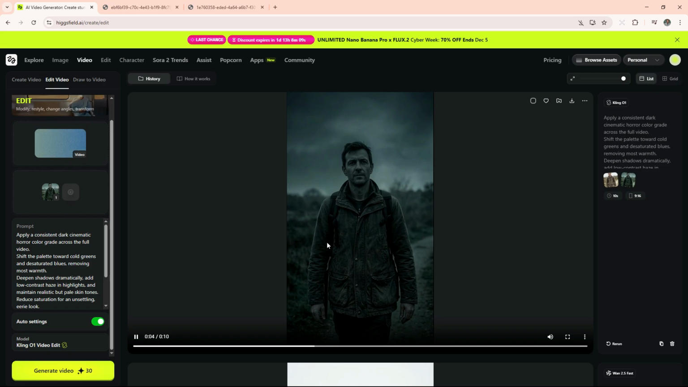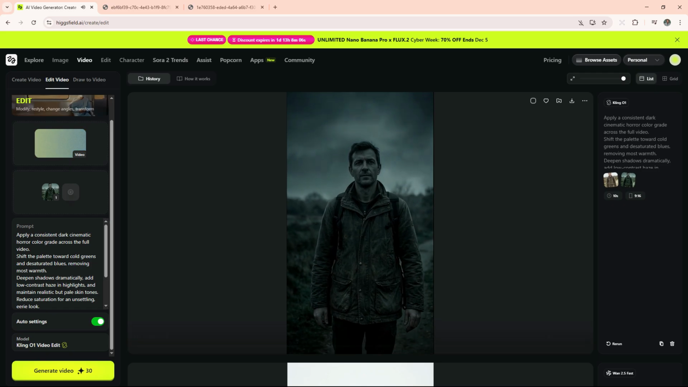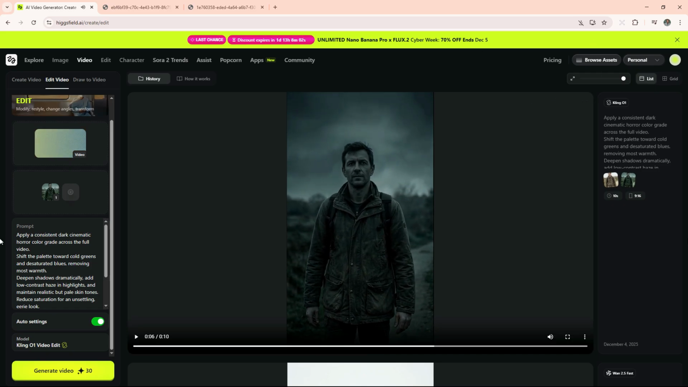So the use cases are endless. You can add elements to your videos, you can change your camera angles, and a lot of amazing things you can do with the Kling O1.